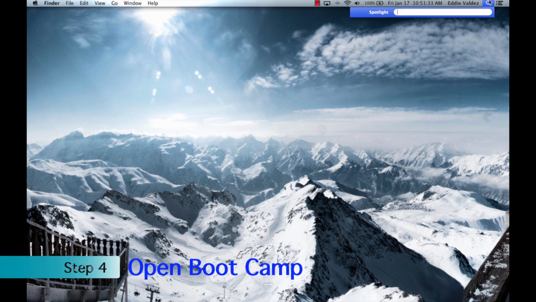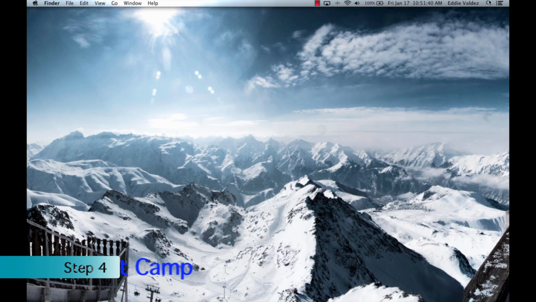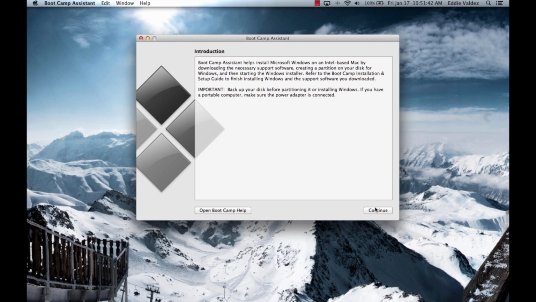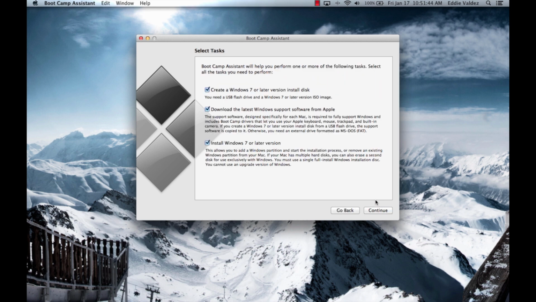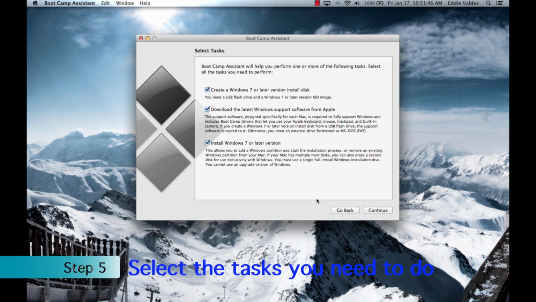So the easiest way to get to BootCamp is to go to the top right-hand corner and click on the spotlight icon. Then type in BootCamp. Then click on Continue. Now, if you are installing Windows 8.1 using a disk like me, you can skip the first task. The first task makes a Windows 8.1 install disk with a flash drive or external hard drive using a Windows 8.1 ISO file that you have to download on your computer. The tasks I'll be focusing on are the last two tasks since I have a disk.